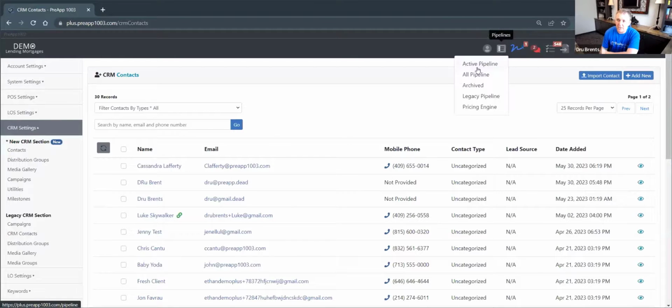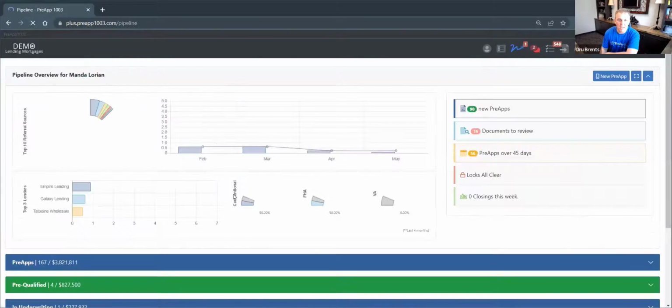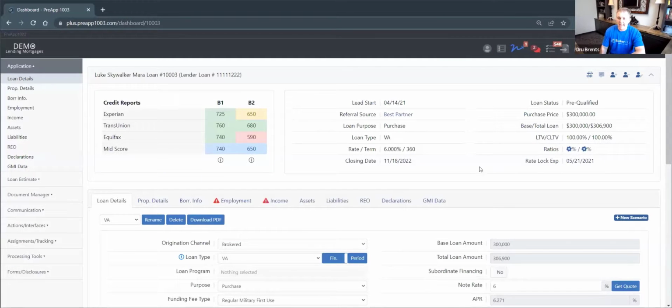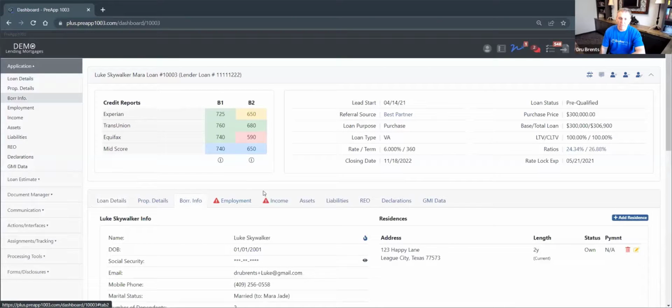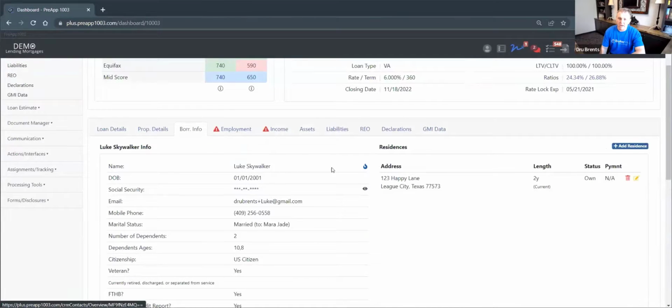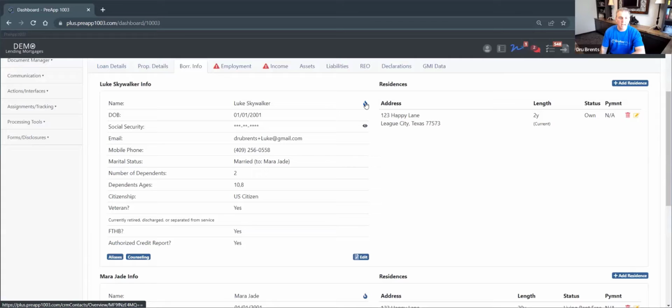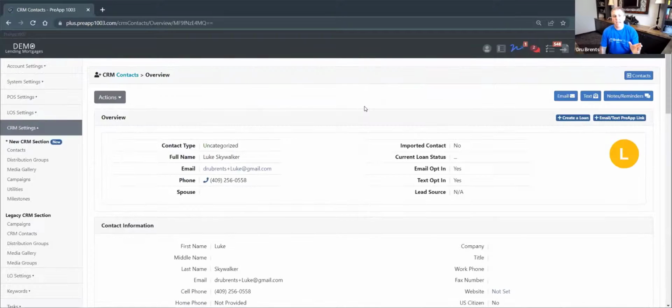But what I'd like to do is go back to the pipeline, and I want to show you something here. This guy's in a pre-qualified status right here. I'm going to open him up. Remember, this is in the LOS. When I go to borrower information, you'll notice I've got a little fire icon right next to his name, and also next to the co-borrower's name. This is a little shortcut that I can click on, and it takes me to the CRM contact. Every loan contact is written to the CRM.